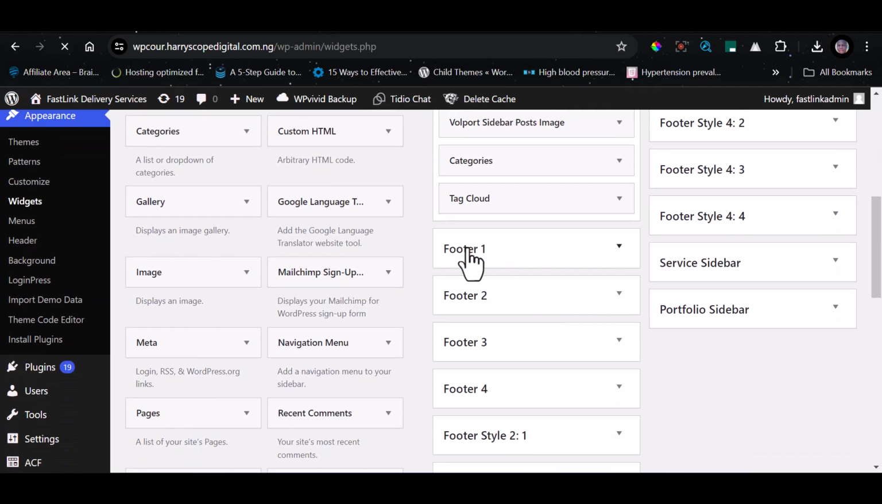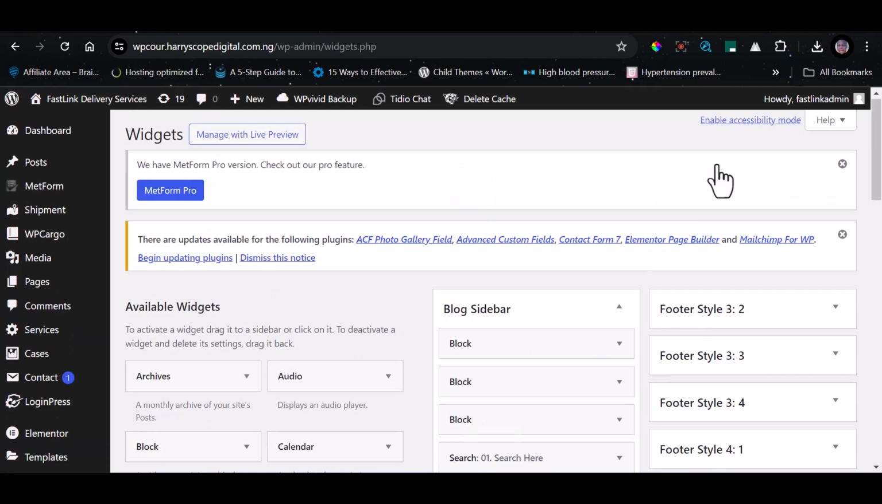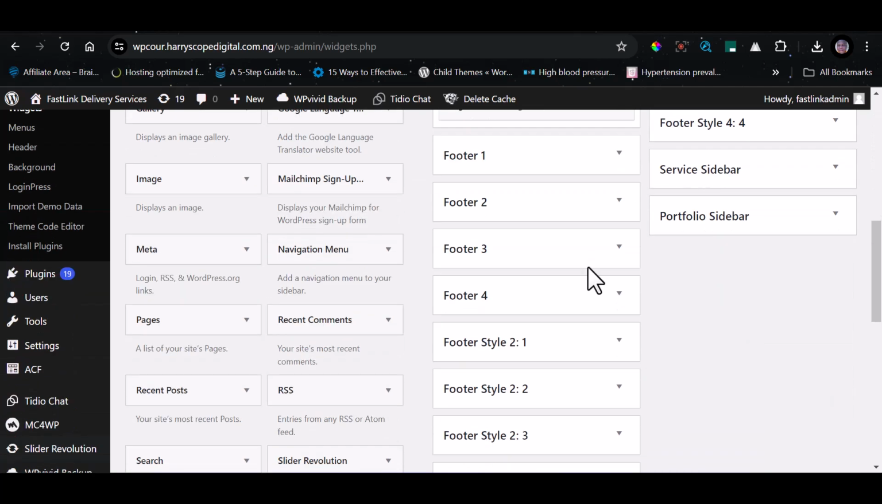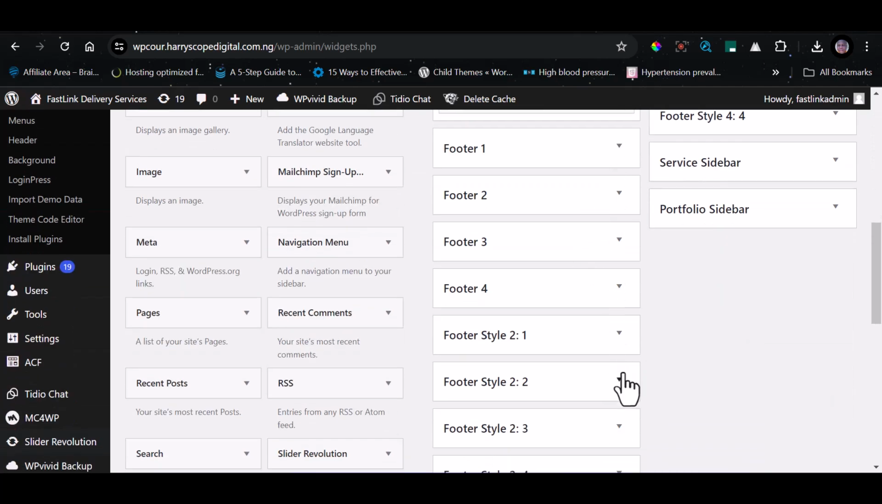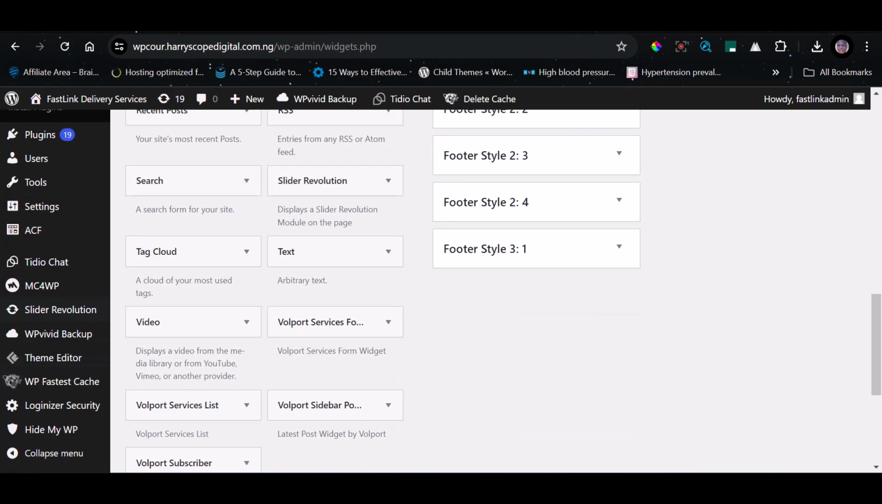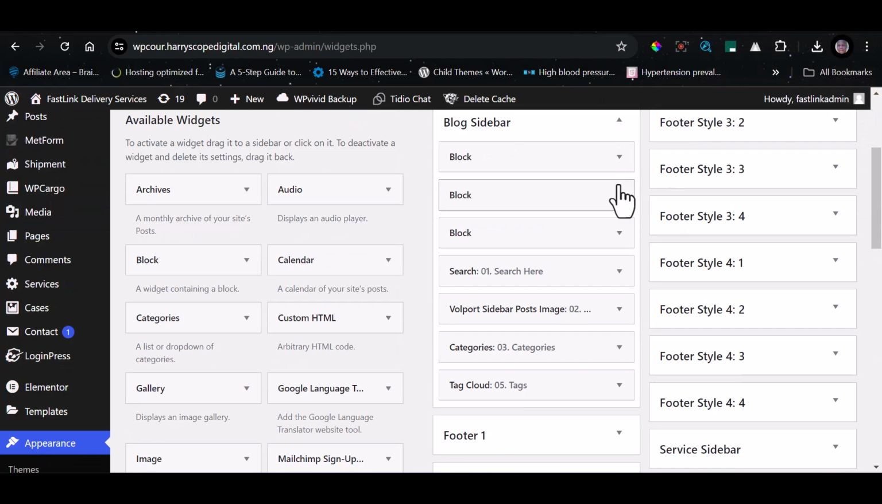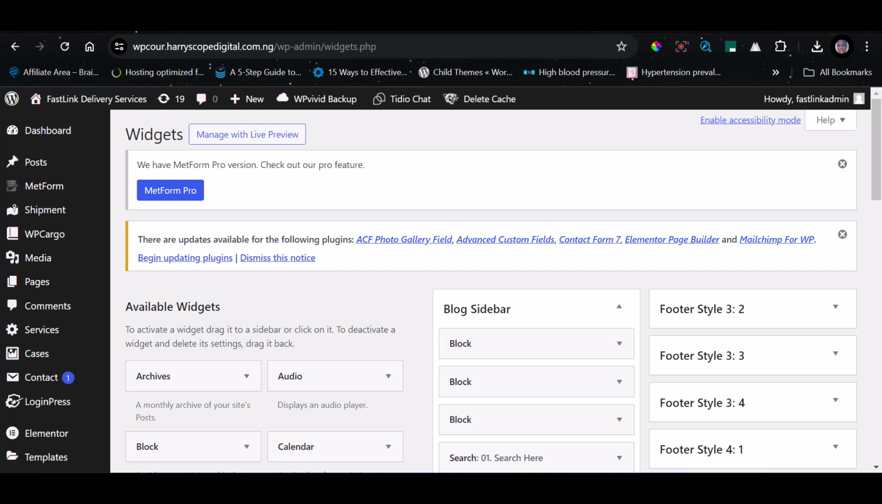So on our widget, we can see the footer 1, 2, 3, and 4. You can see the other footer styles and all that. So you look through all the footer sections here to see the one that you actually want to edit. Okay, so that is that for that.